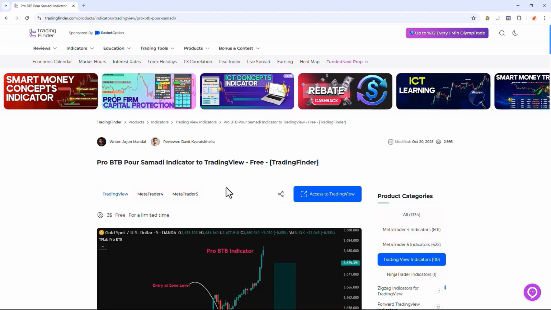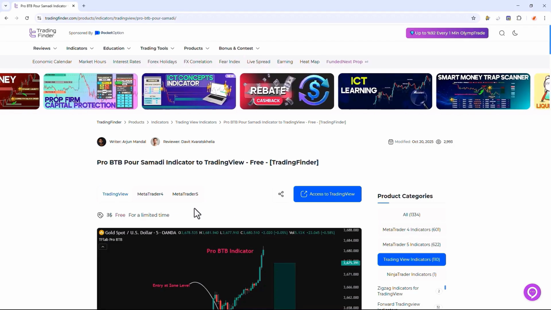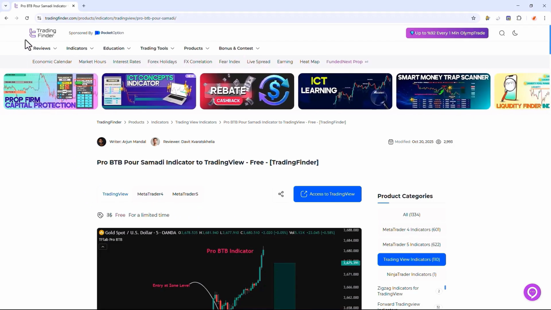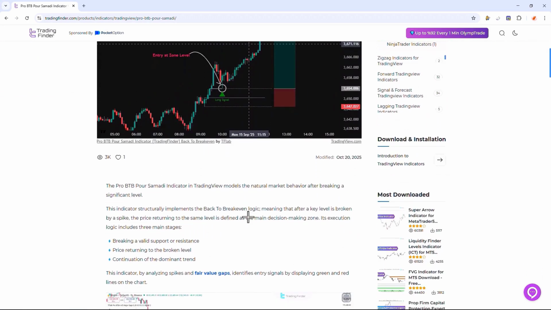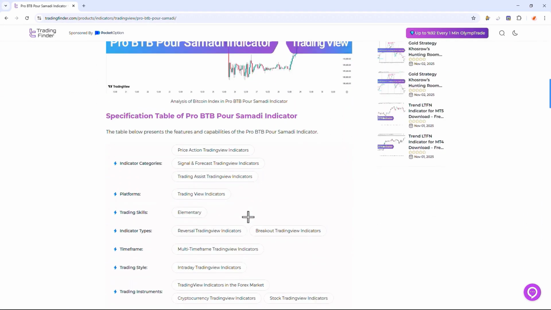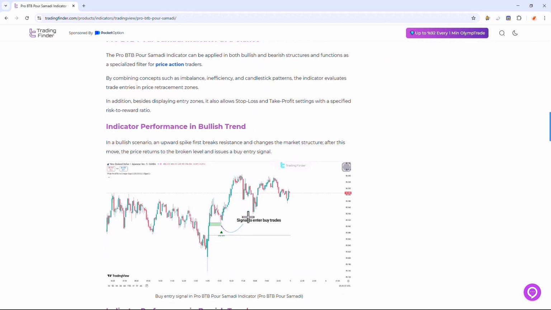The Pro BTB Poursamadi indicator is offered for various platforms on the TradingFinder website. Traders can conveniently access the indicator on the TradingView website from this section, and to better understand how the indicator works and operates, they can refer to this page for more information.